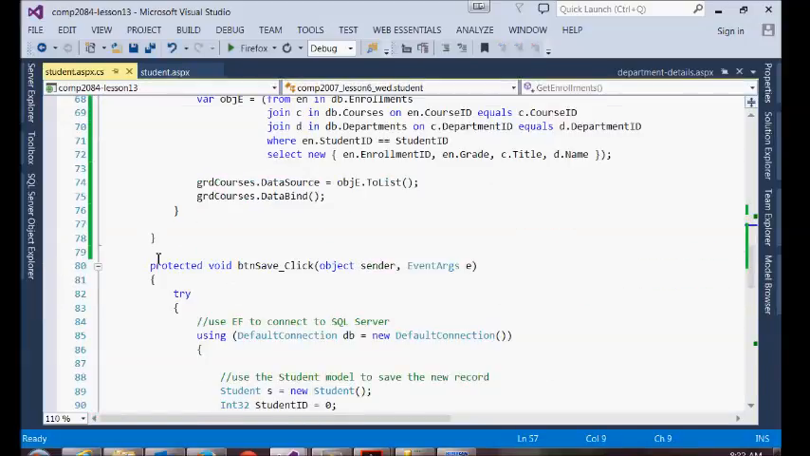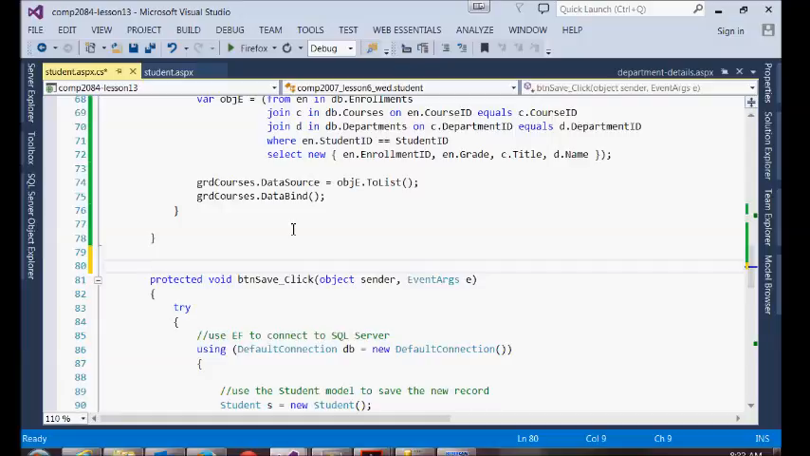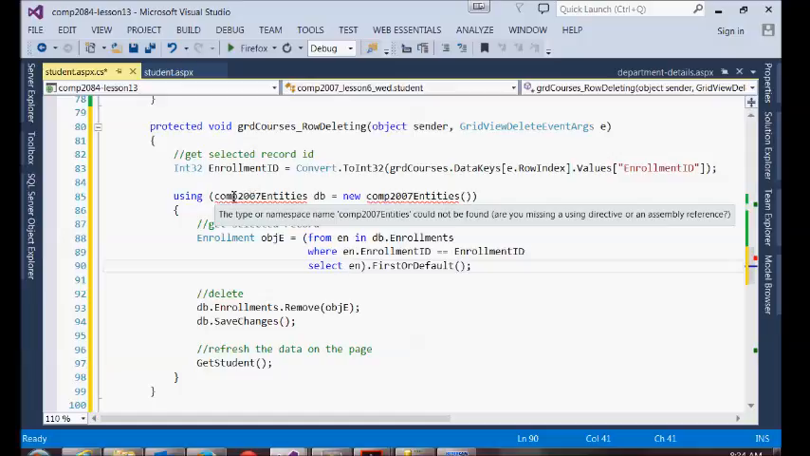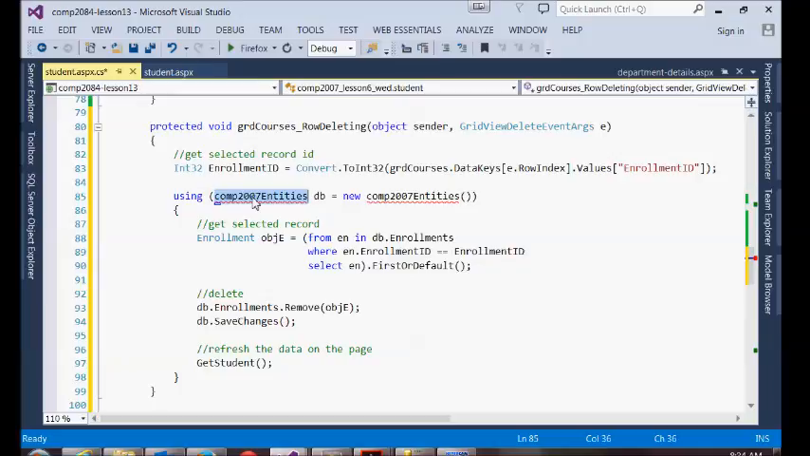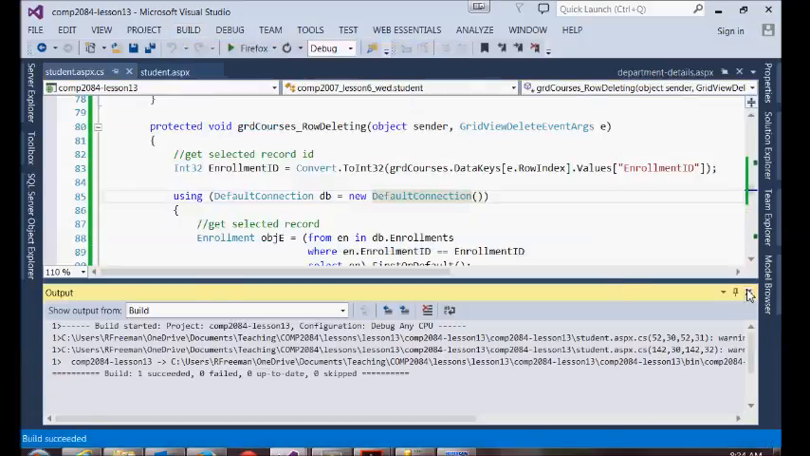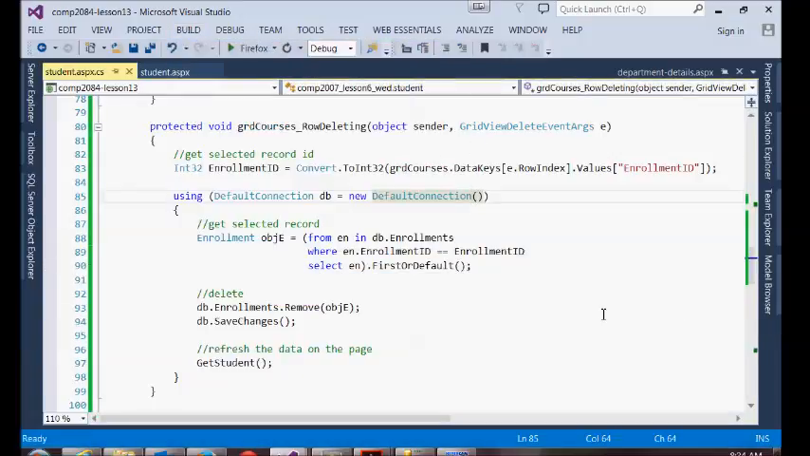Oh, okay. So I'm just going to put it right below my get enrollments. And again, Visual Studio will say, hey, I don't like this COMP2007 entities. I don't know what it is. So we just have to change that to default connection. Again.